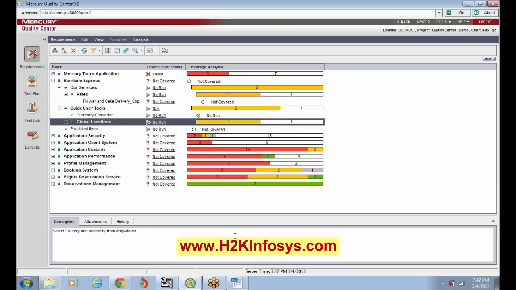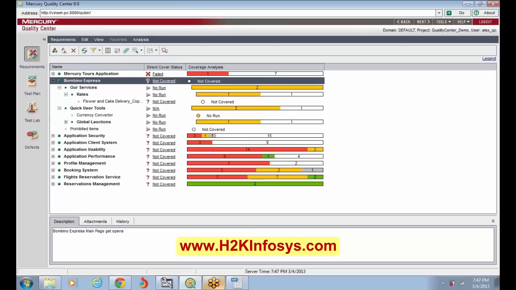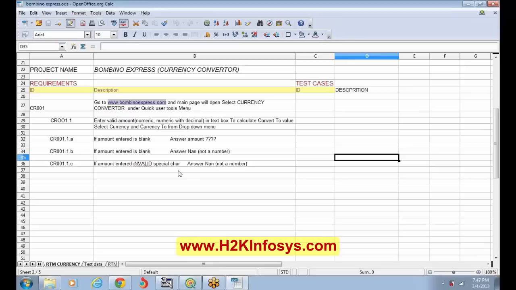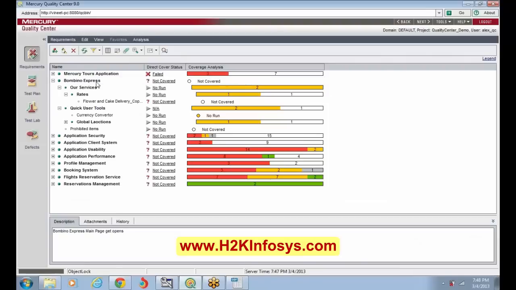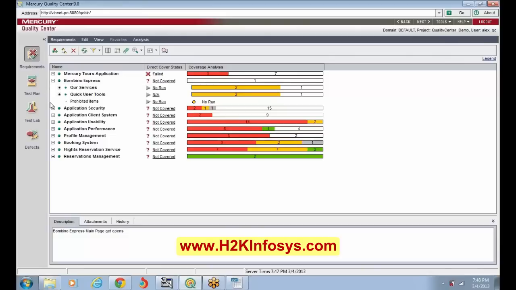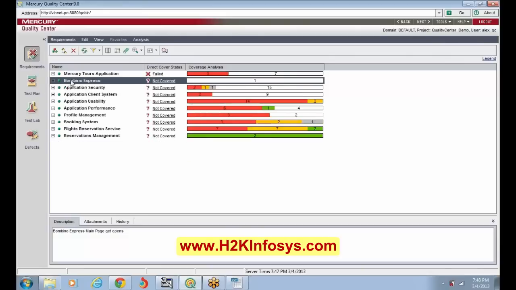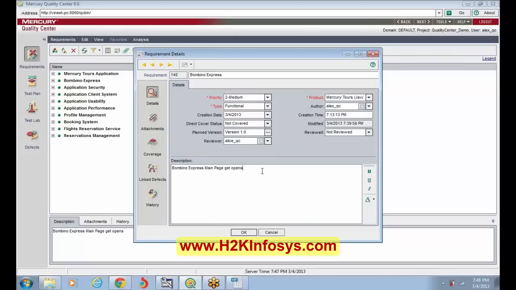Okay, one more question. When we used to create our RTM for, say, Bombino Express, we used to write everything in detail, like enter valid amount, and this is my requirement page about the currency converter. When I go here in Bombino Express and open this, where do we have to write all this in requirements in detail? And how do we check validity, invalid values, blank values?